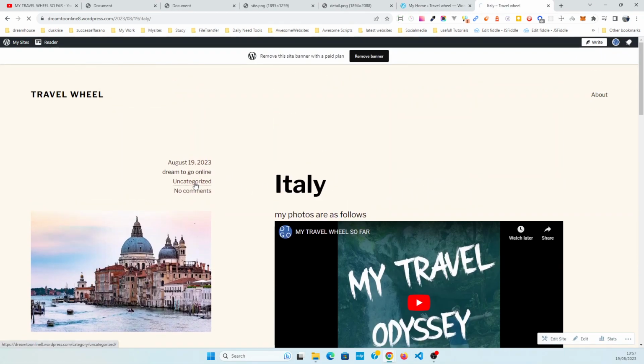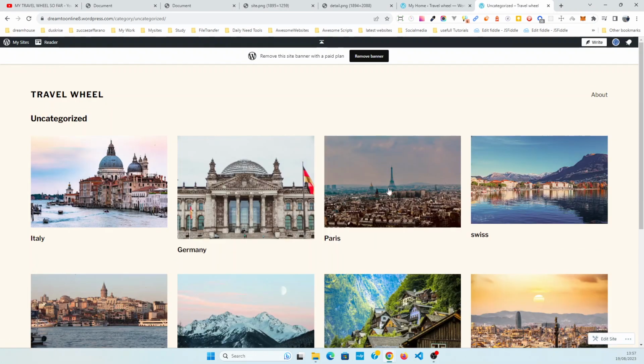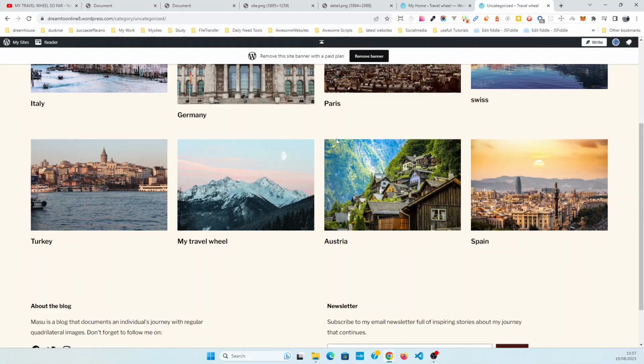So if you click on add category now, you see all the categories you created. You can also filter all the posts by category. In this case, all are uncategorized, that's why I'm able to see all.